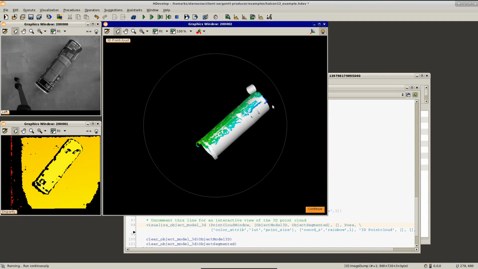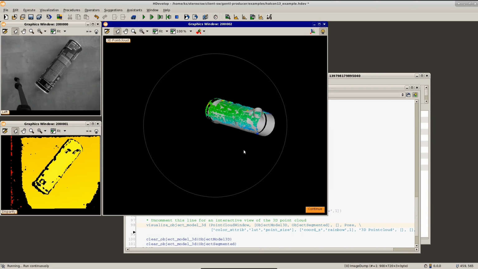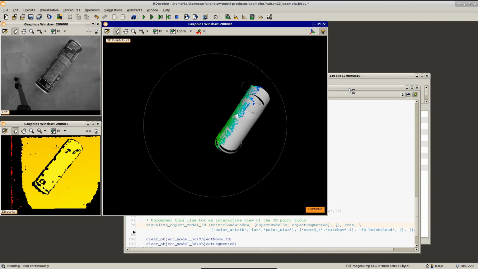As we can see, it actually detected several cylinders, which each approximately represents some part of the observed can. But there are some significant outliers. The reason for this behavior is that we have been using the default parameterization for the segment object model 3D function, which does not work so well for our example.